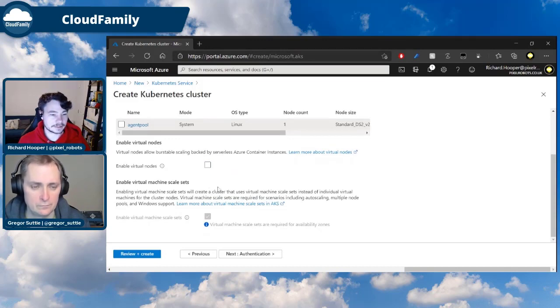The next one here is enable virtual machine scale set. So this is actually enabled by default if you're using availability zones. Before, you used to be able to do it in availability sets, which is an older technology to do with VMs, and now it's all virtual machine scale sets. It's so much better. So unless you don't use availability zones, you'll never be able to turn it off. And I highly recommend you always leave it on.